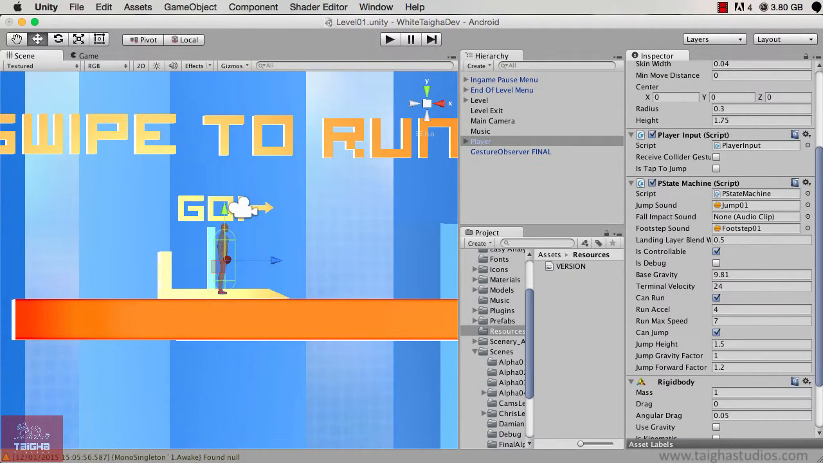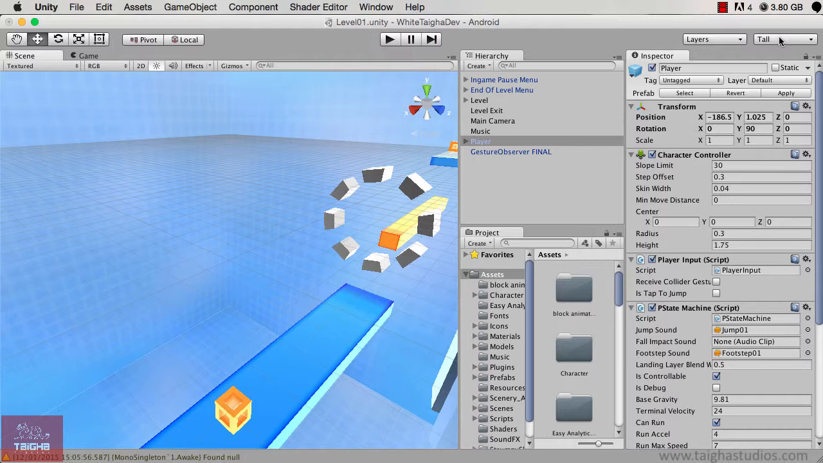So let's have a look at the game view. Just a reminder, if you're not in the same screen layout as what I'm looking at here, just come to the right hand side and you can click on layout, and if you go to tool, you will get the same layout as I'm looking at here.